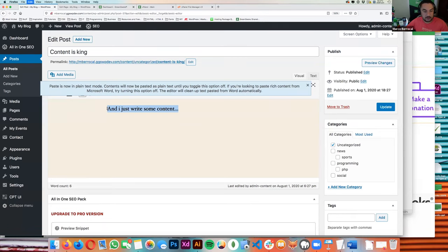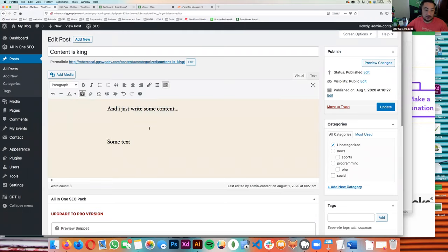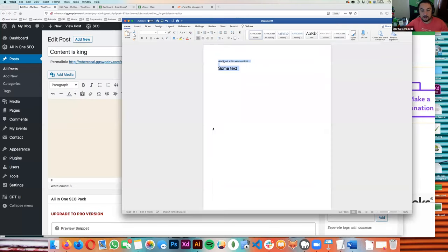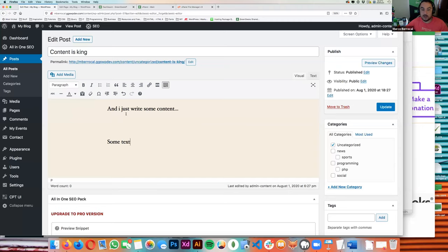Okay. No, I think you can just copy and paste this. No, you can't. Paste is now in plain text mode. Content will not paste until you toggle. If you're looking to paste rich content, try turning this option off. Okay, let's turn it off. Let's go over here and copy this. No, you can't do that. Sorry, they took that out. They used to have it.